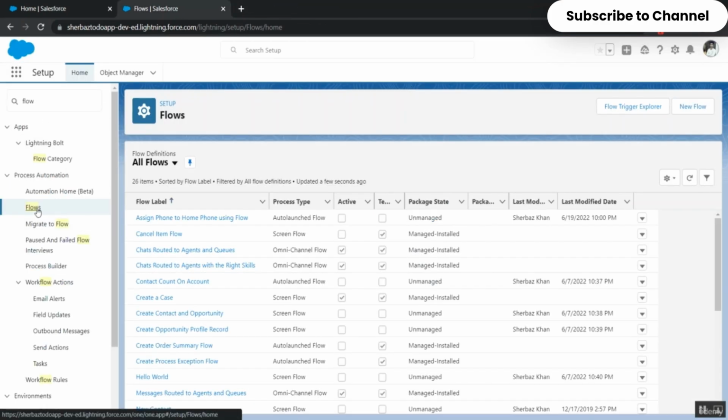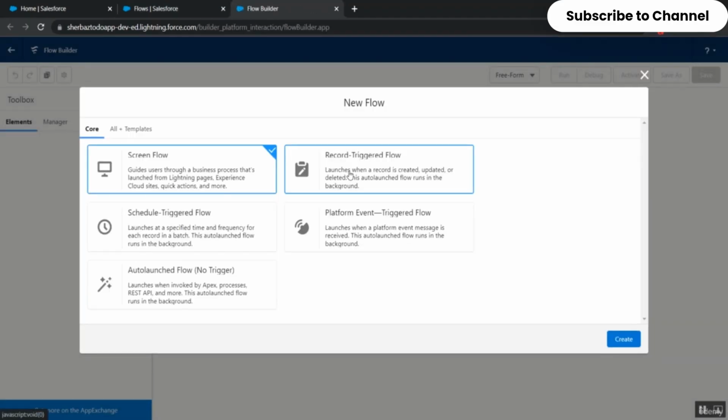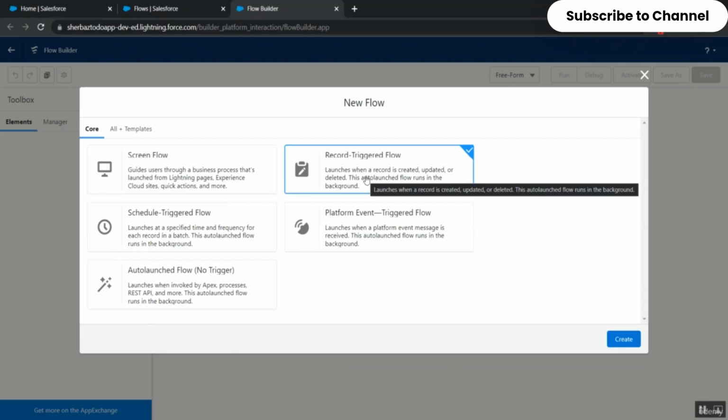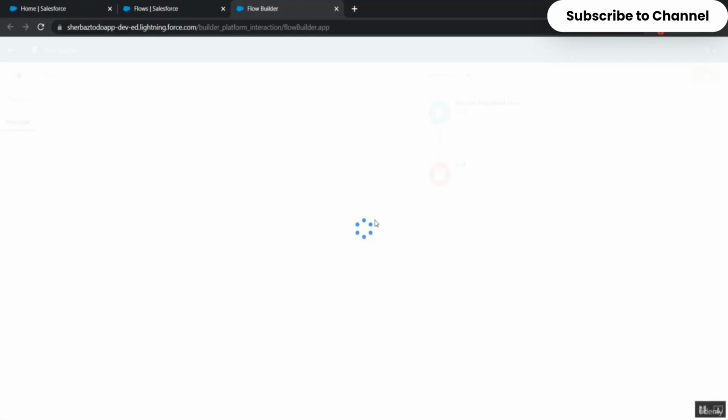So search for flows, go to new flow, select record triggered flows, because we want to do some kind of automation that automatically send an email to new contact whenever a new contact is created, a welcome email maybe. So launches when a record is created or updated. We're gonna cover this part in created.